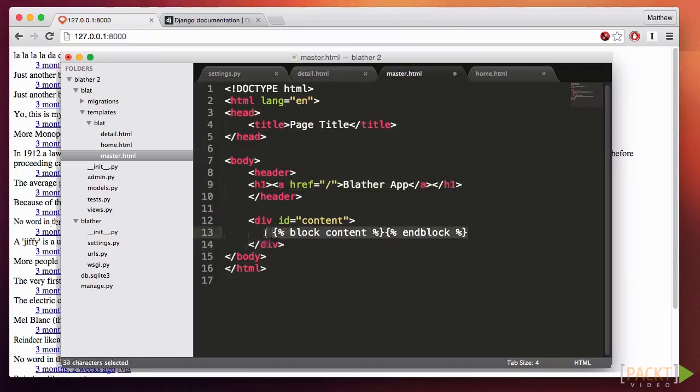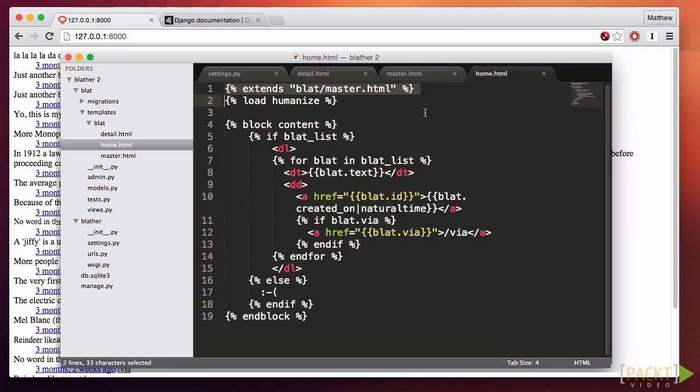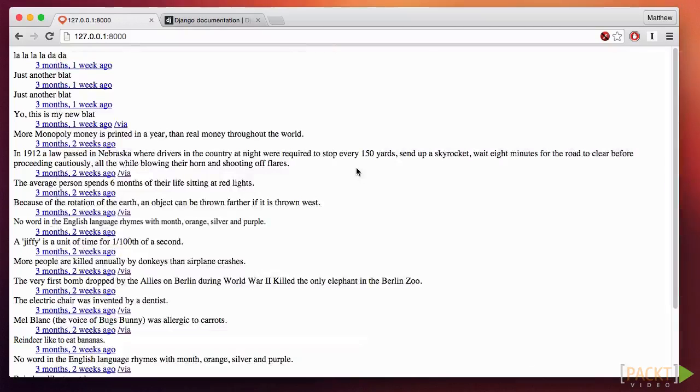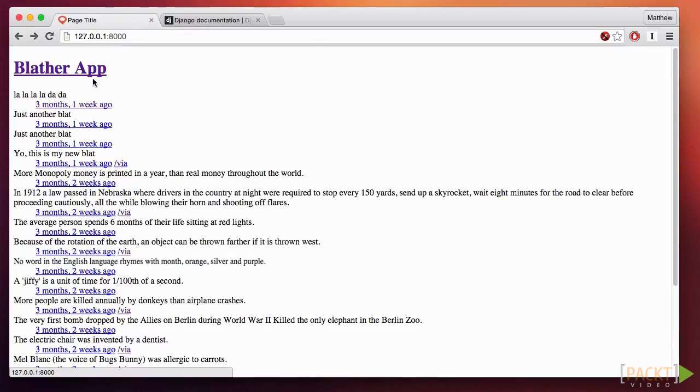Let's start out by putting a block tag in the container. This block looks for content. Now if we switch back to our home template, we then add a tag at the top that extends master.html. Then we take our existing HTML and wrap it in a block tag that exactly matches the one from master. It's important that since we use content in the master template, we use that same one here. When we refresh the browser, we see our heading from the master template. Yay!